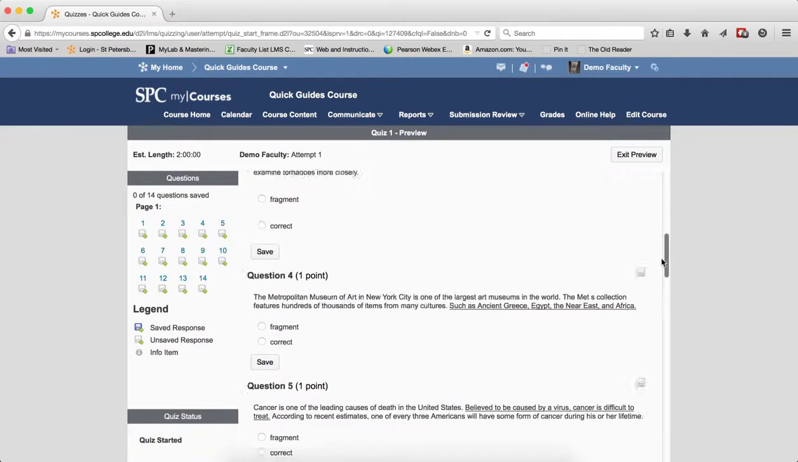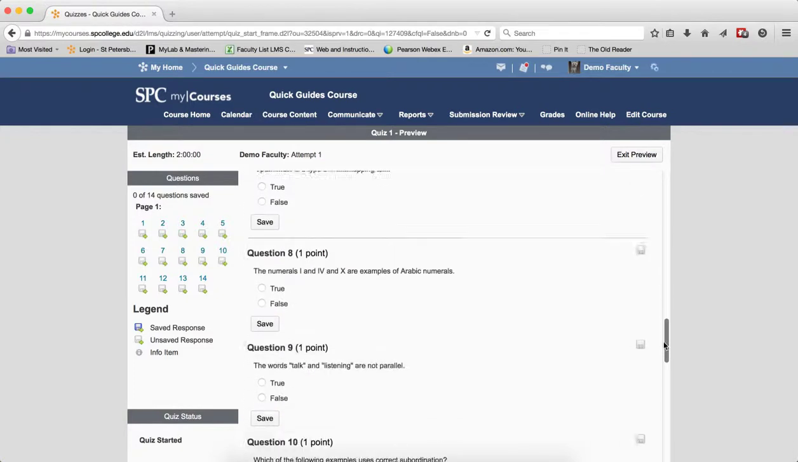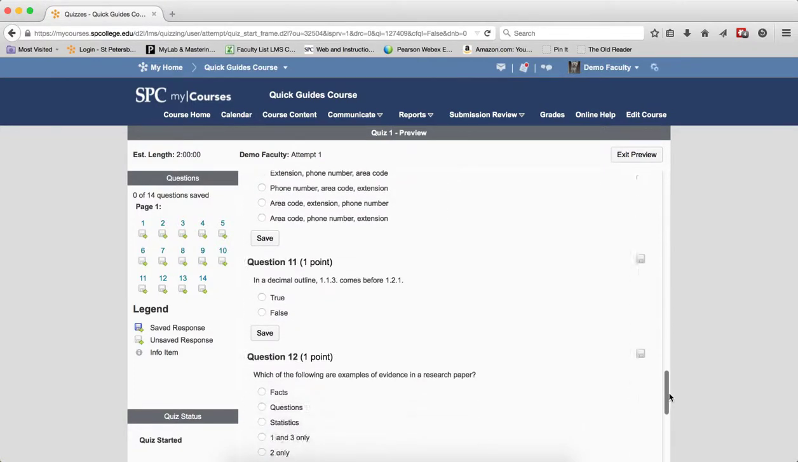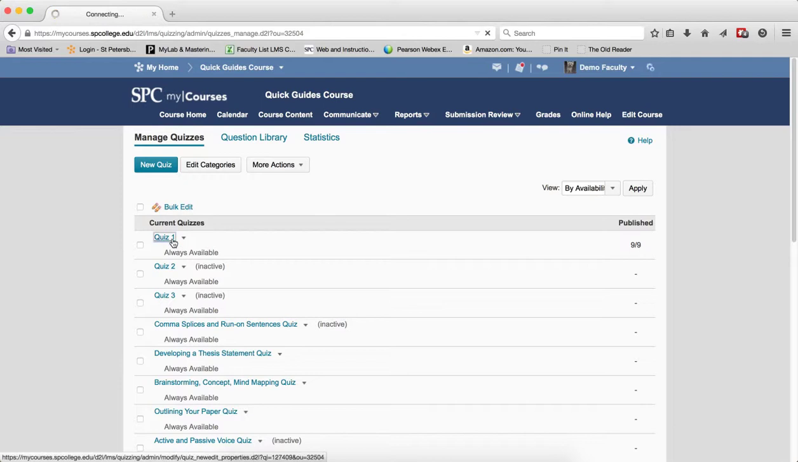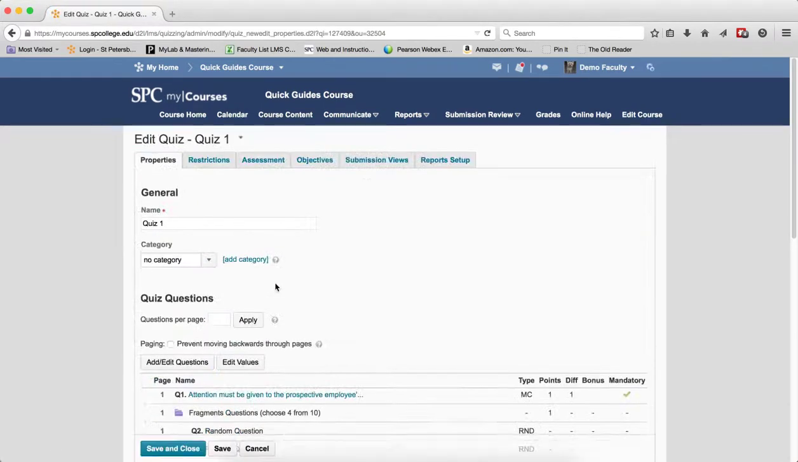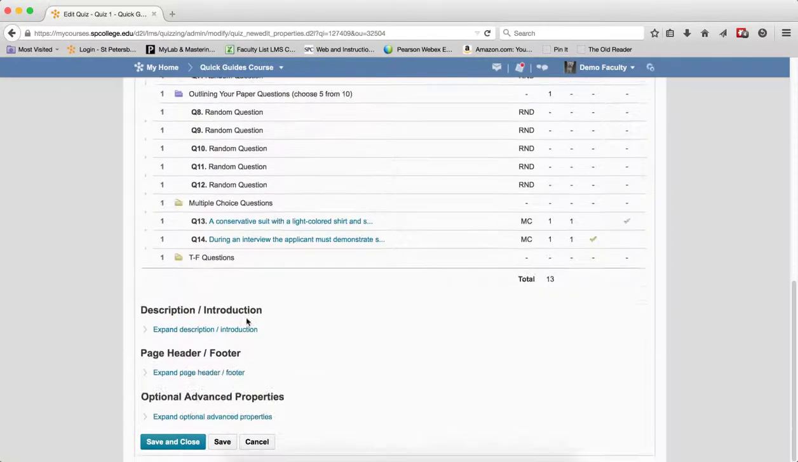Bonus questions, however, are not identified within the quiz. So it's probably a good practice that you would identify those or tell the students that these particular questions are bonus. And you can do that using the page header, for example, or the description. Click Save and Close when you're all done.